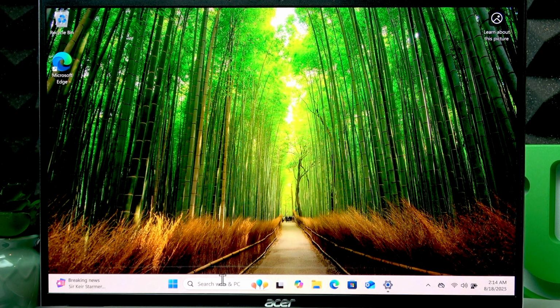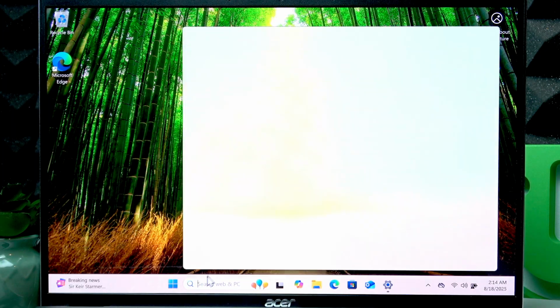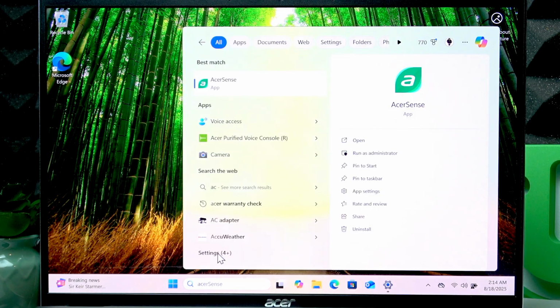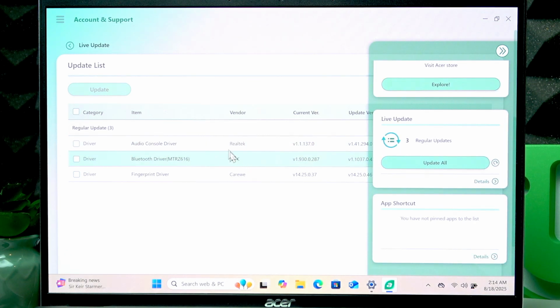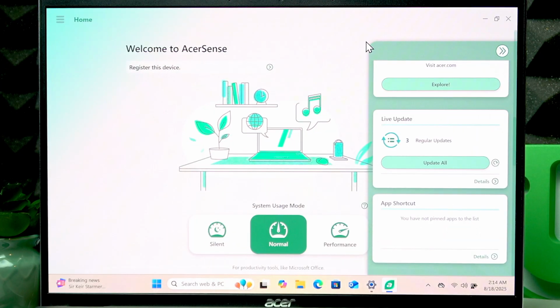Now for the specific drivers for your laptop, you have to use the ACER Sense application that has to be pre-installed on your laptop. So search for it in the search field or in the start menu. Search for ACER Sense, and once you find it, open it. If it's the first time that you open this application, then you'll have to go through the simple installation process.